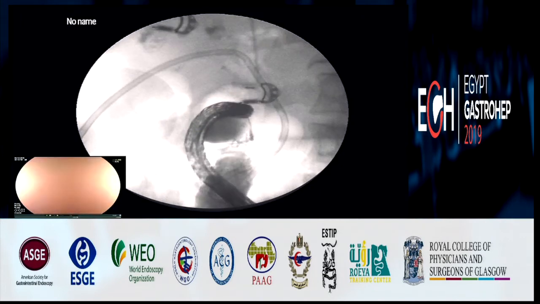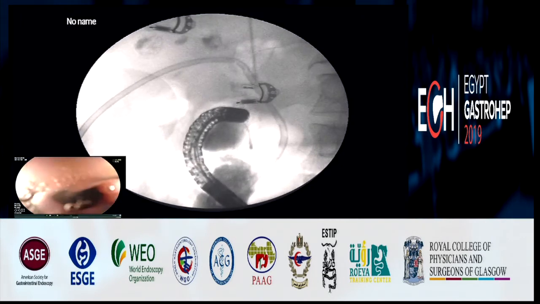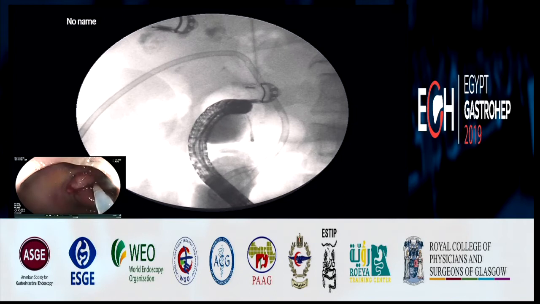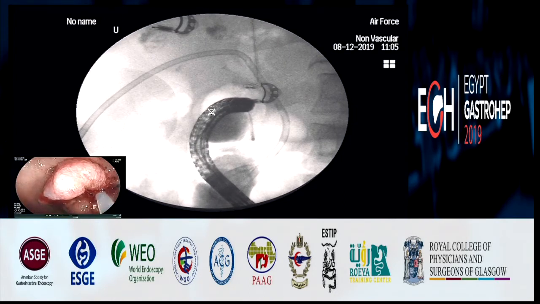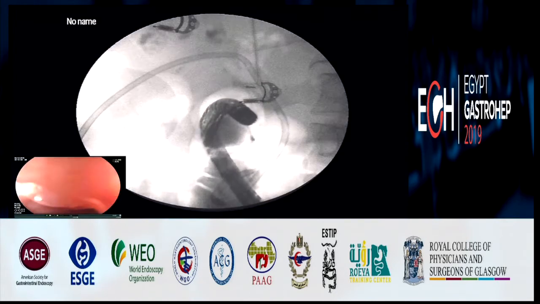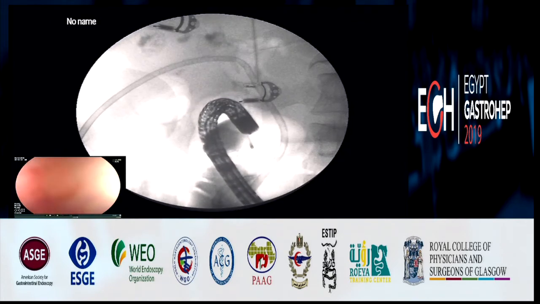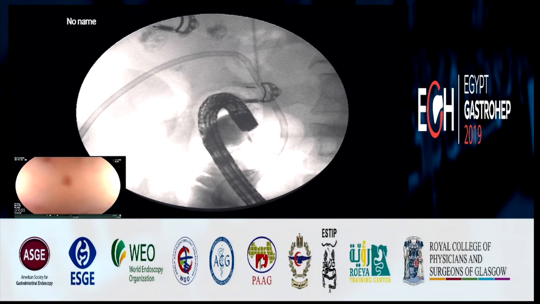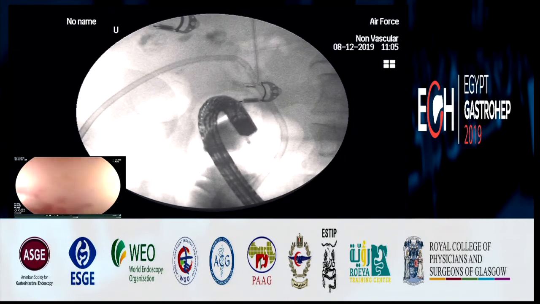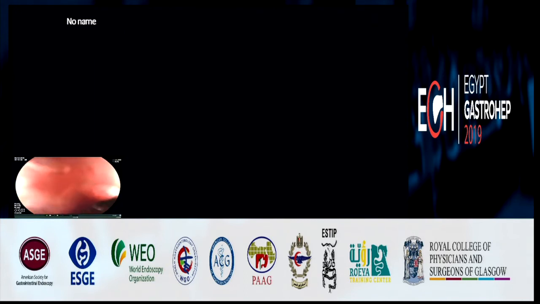So now I will ask you to go with a wire. You remove the wire, you will insert the wire into the stent. May I have the fluoro? And what is your choice here? Here it's probably a short stent. Yes, it will be a short transpyloric stent, and I will leave it transpylorically.